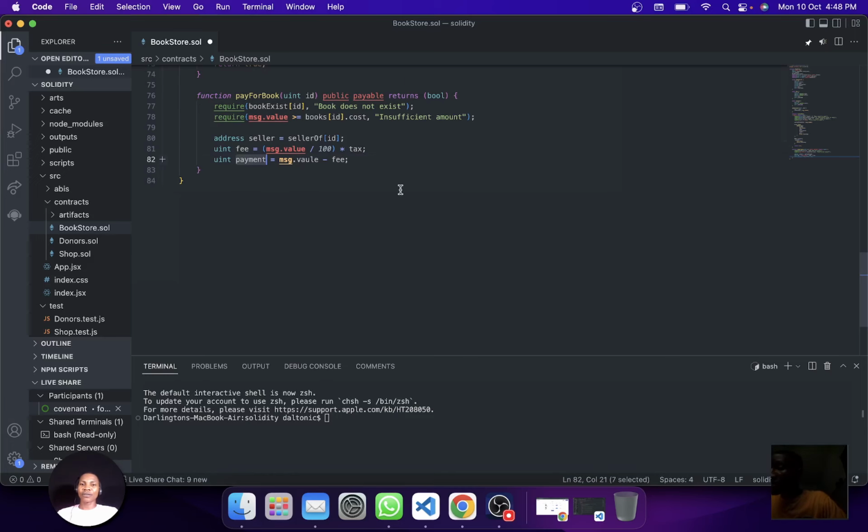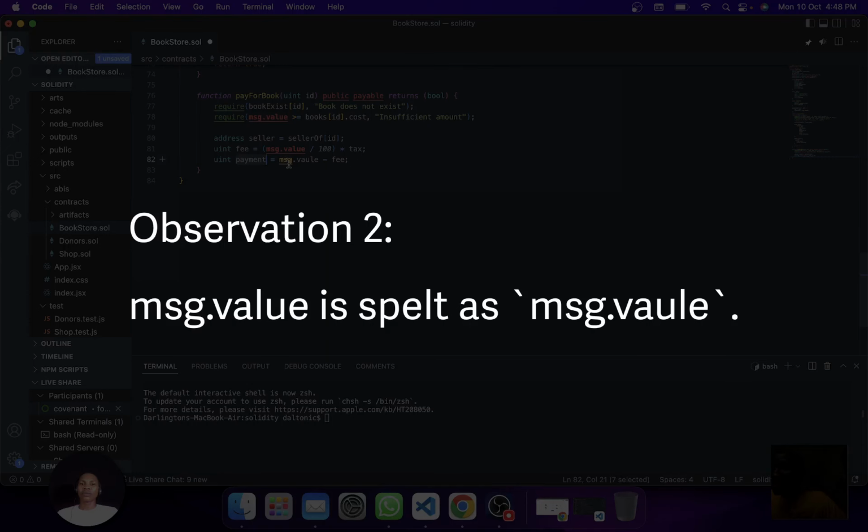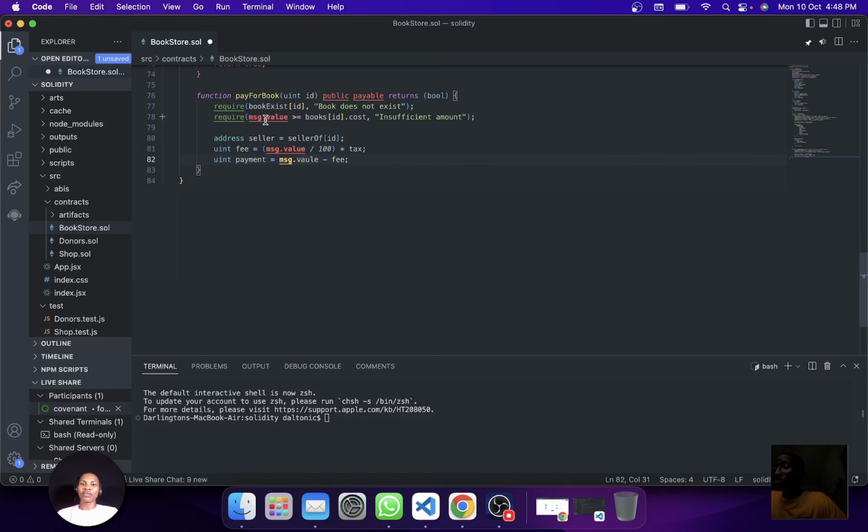So this line, what? Okay, yeah. msg.value. Oh, the value is not correct. Sorry, value. Thank you very much. Great eye. So now, this is the amount. We are subtracting the fee from the cost of the book, and then that is what we are going to use in paying the owner or the seller of this particular book. Did you get that?